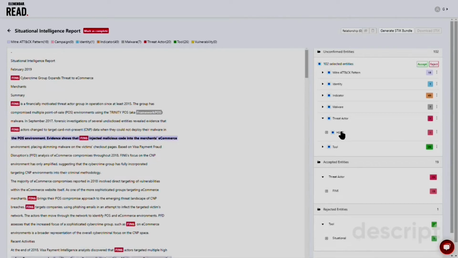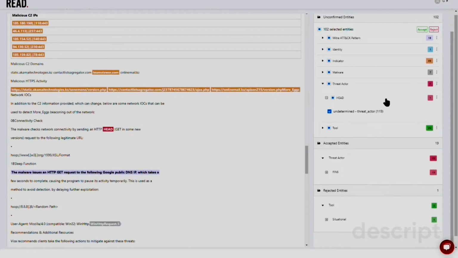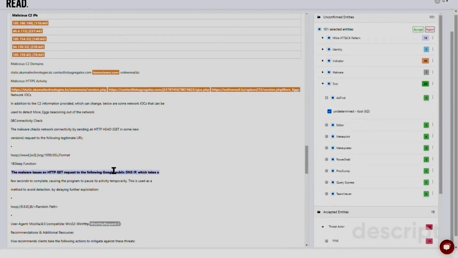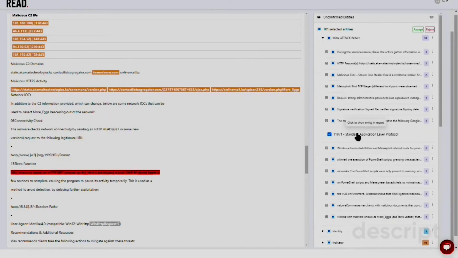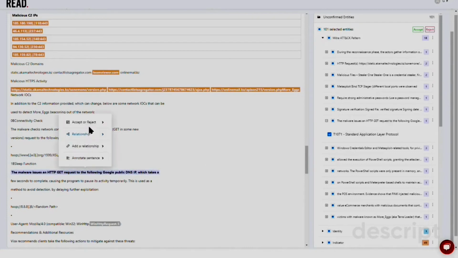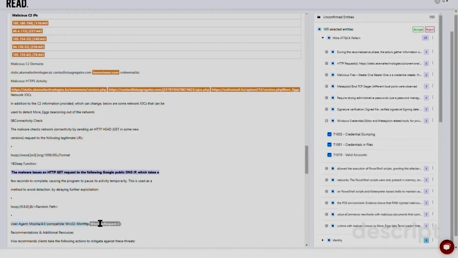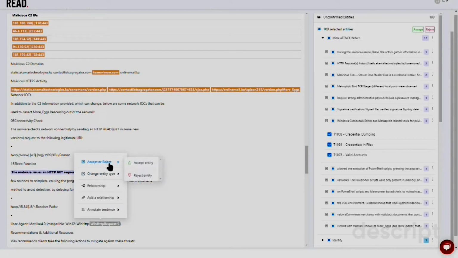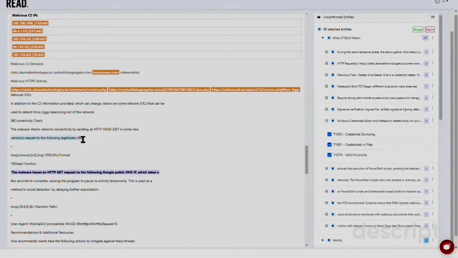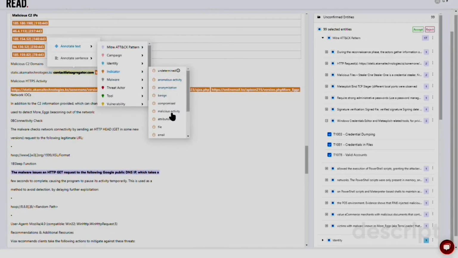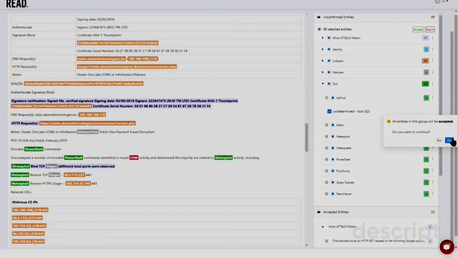This "head" threat actor here is an error, so we'll reject it. There's a MITRE ATT&CK pattern. It refers to the HTTP standard application layer protocol, so we'll accept this one. There's something labelled as a malware, which shouldn't be one, so we'll reject that too. Looking at all those indicators, a couple of those domains aren't labelled, so I'll add them as malicious domains. Metasploit, PowerShell are indeed tools, that's correct.